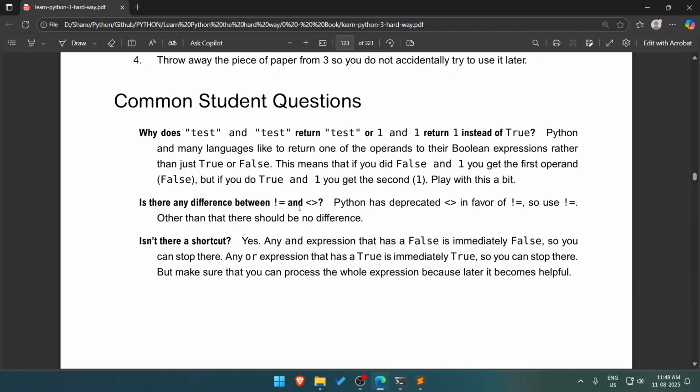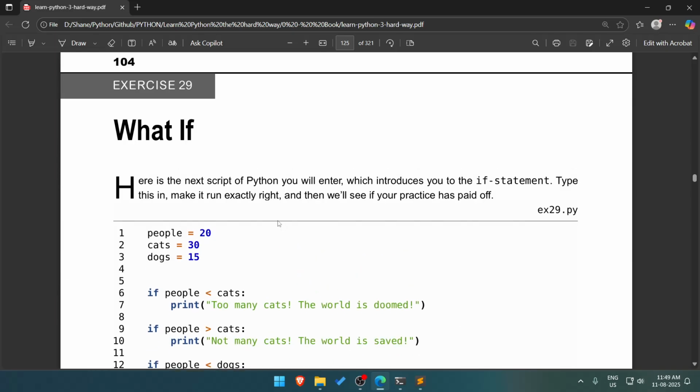Okay, is there a difference between this and this? Python has deprecated this in favor of this, so you should use this. Is there a shortcut? Yes, any expression that has false is immediately false, so you can stop there. Any expression that has true is immediately true, so you can stop there, but make sure that the process of one expression later becomes helpful. Okay, so we'll end it right here.